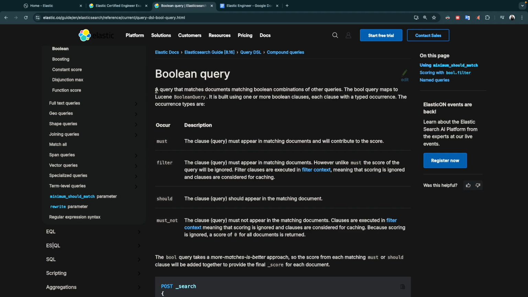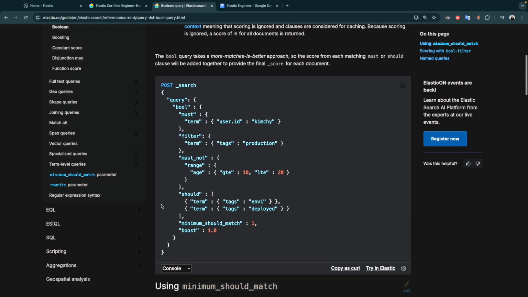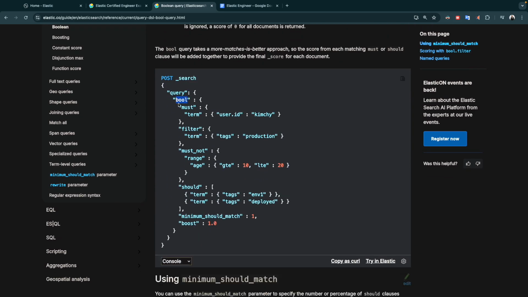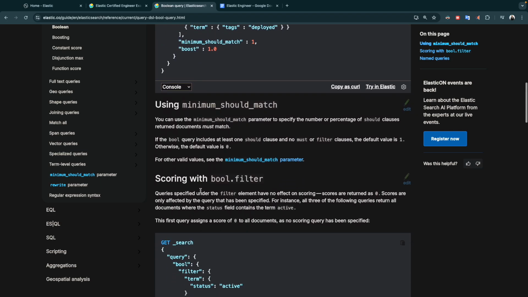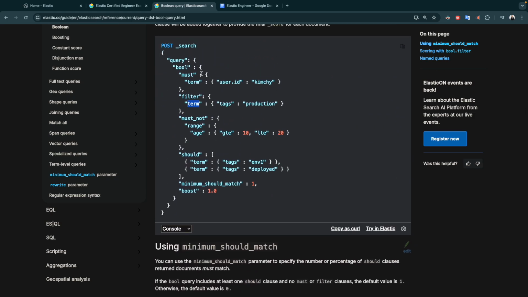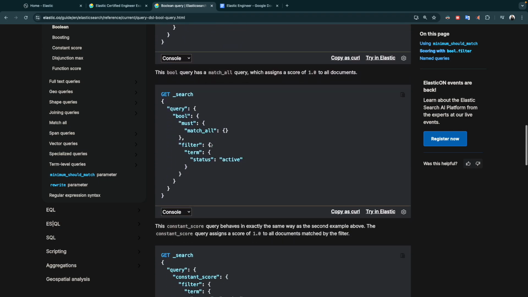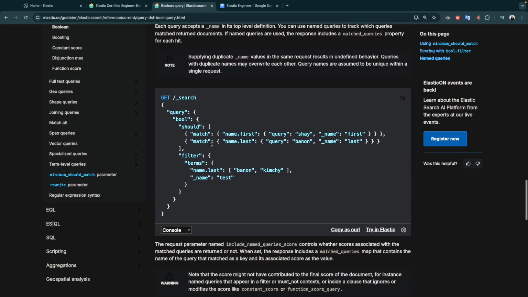Now, if we want to combine all these four in one query, we have to use a Boolean, or as we call it, bool here in the query. And here we define, for example, must, and here we add our must query, and here filter, and we add our filter here, must not, should, and so on and so forth, right? So this is the syntax of using Boolean.